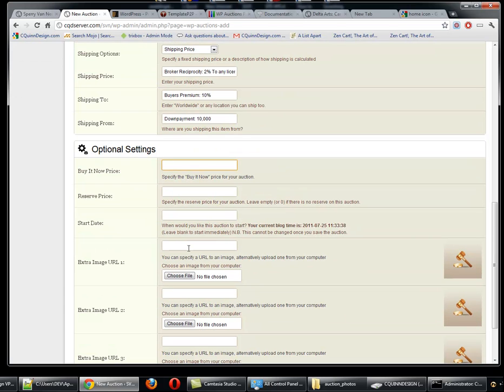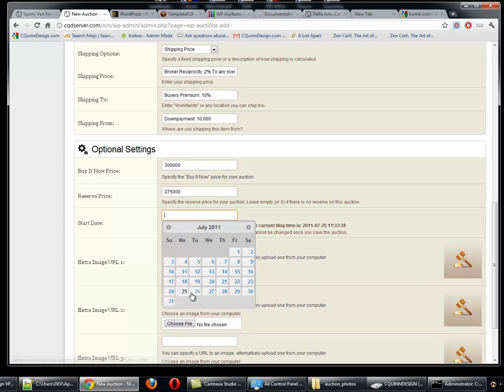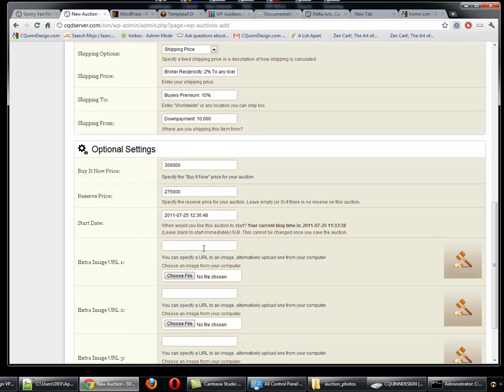If you want somebody to be able to buy it now, say you're selling it for $300,000, you can put that price in right here. Now, a reserve price, you could do the same thing. Say you want to get at least $275,000 for it, you would put that there. Okay, and then if you want to start it today, you put today's date. If you want to start it next week, you would put next week.